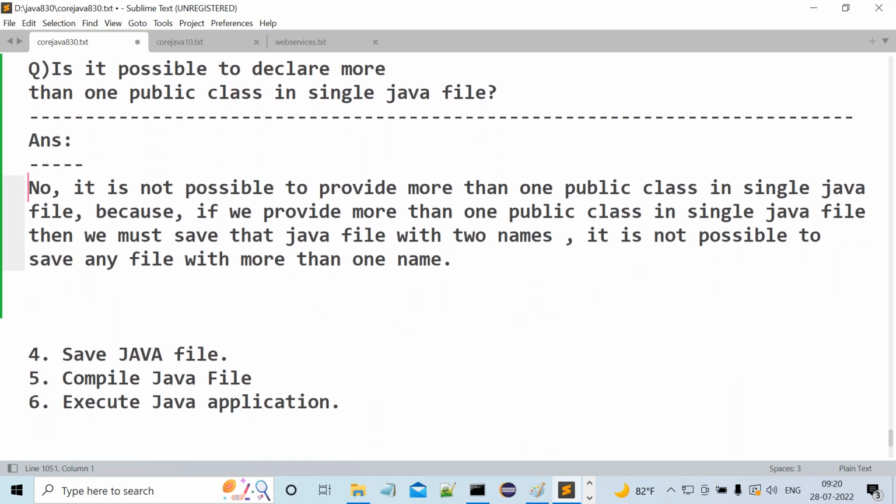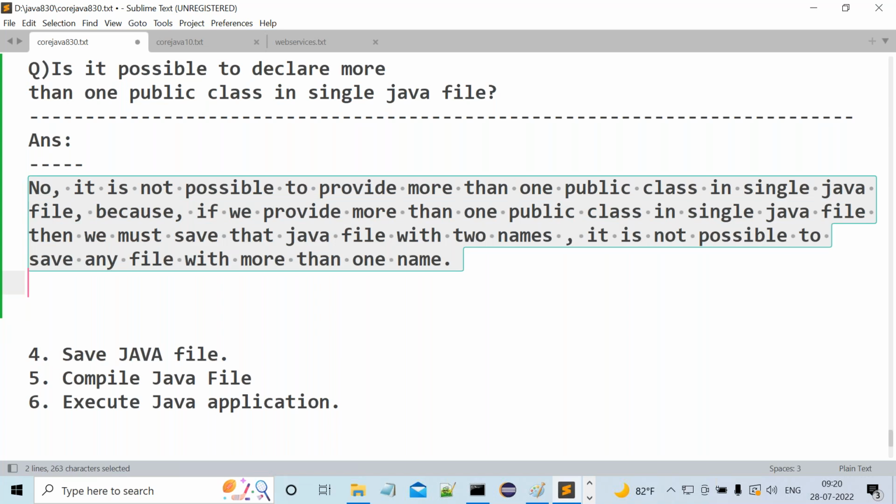Observe this point, guys. No, it is not possible to provide more than one public class in a single Java file. Why? Because if we provide more than one public class in a single Java file, then we must save that Java file with more than one name. Is it possible to save any file with more than one name? The file must have only one name or not? More than one name is not possible here.